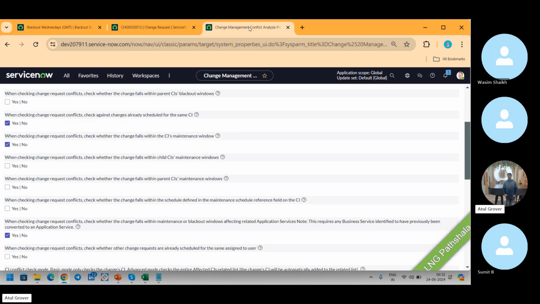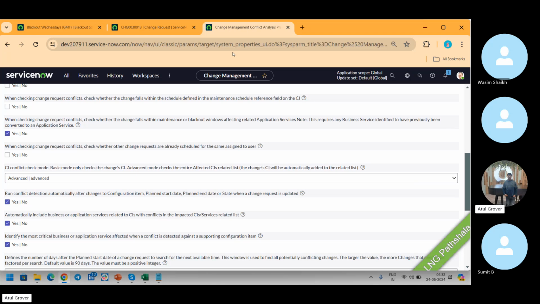What we mainly use here is this thing. ये run conflict detection automatically after changes to the configuration item, plan start date, plan end date, or the state when change request is updated. ये पैरामीटर चेक करता है तीन चीजों को, CI, plan start date, plan end date. And whenever you update or change the CI or the dates, it runs automatically.